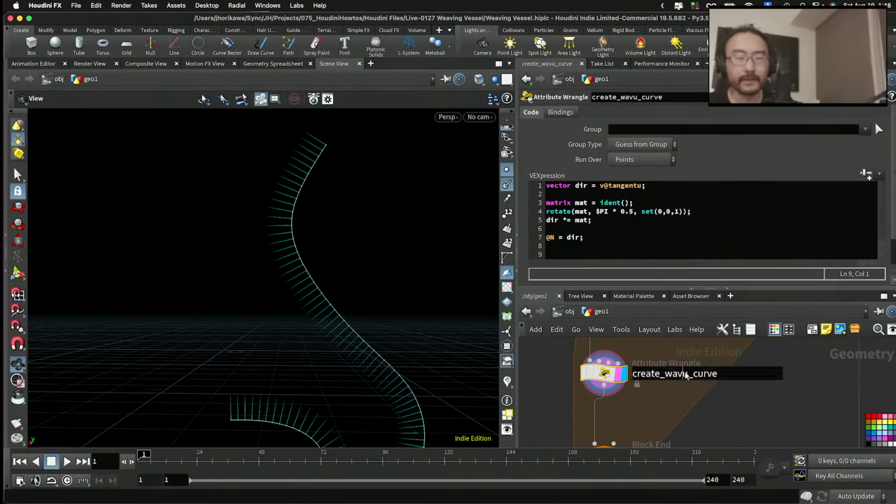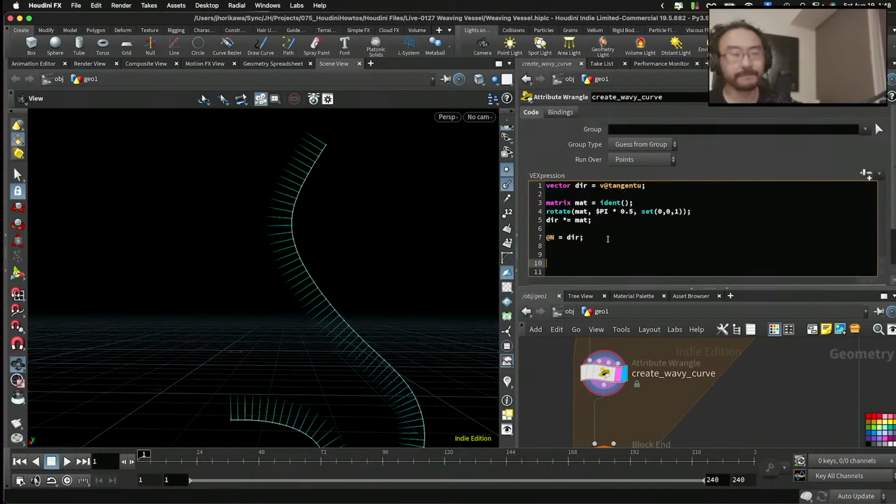Wavy curve. Okay, so in order to create the wave or sine wave, you need to define the number of frequencies, amplitude, and how much it's been shifted from the starting point. So let's do that all here.